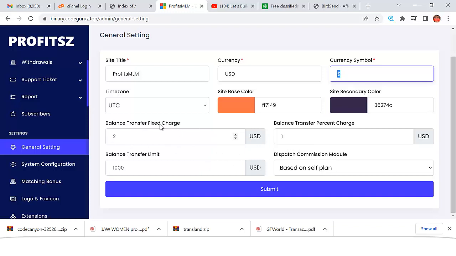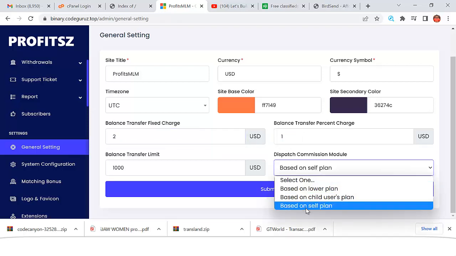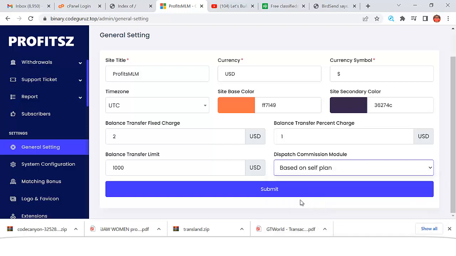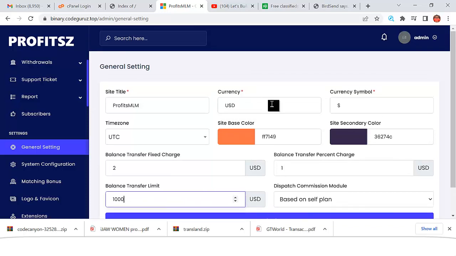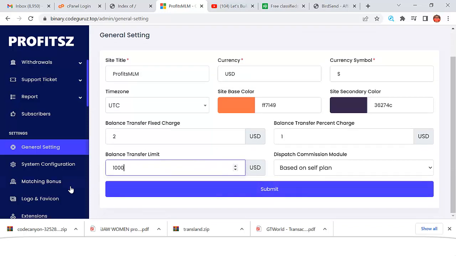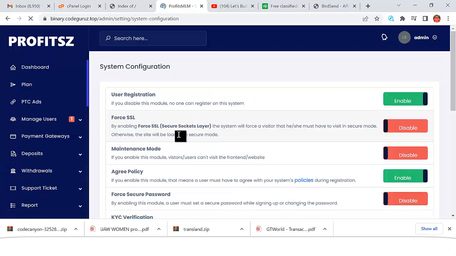So you see the balance transfer fees when you were transferring just now, the fees charge. This is the charge that showed up. You can also decide to put this on 0 balance transfer percentage. Then dispatch commission mode, you just leave it on based on self plan. For the balance transfer limit, you can see that you will not be able to transfer more than 1,000 USD. You can set all of this from here, and all you need to do is click on submit. So let's go to system configuration.